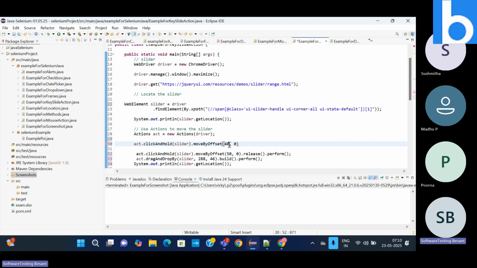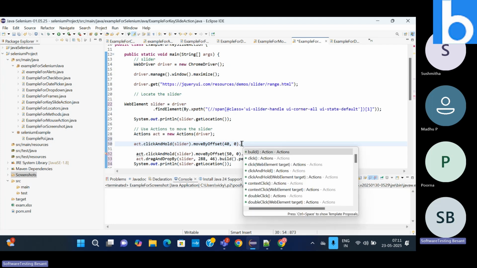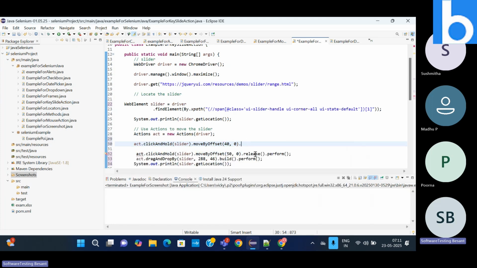So pixel values will be like 0 to 100 or something. It is based on the page. So I'm here using some pixel values. Y-axis will be 0. I'm not going to move this. Once it is moved, what we will do, we will release the button. So you have to call the release method.